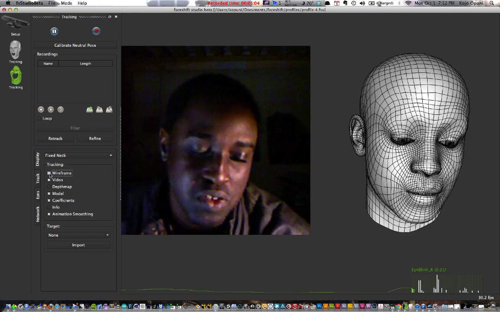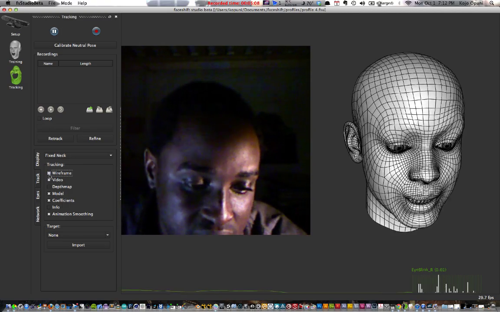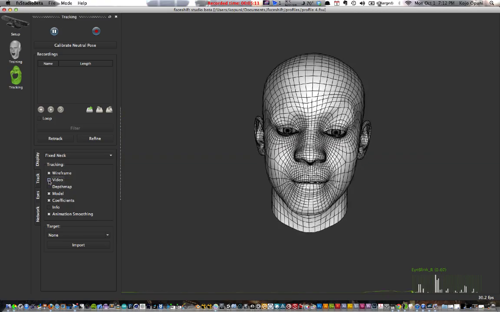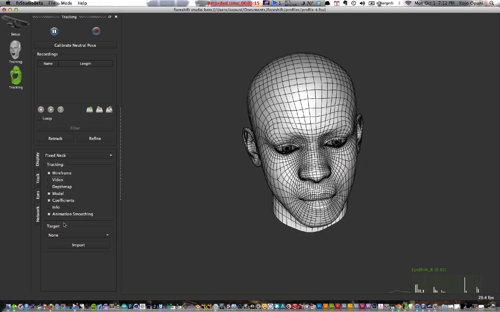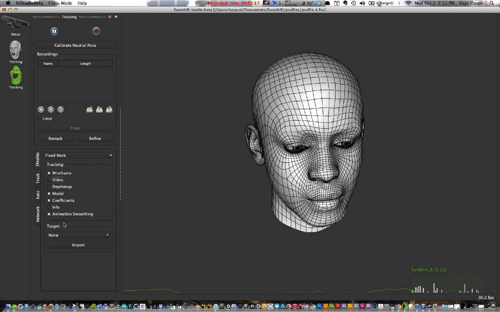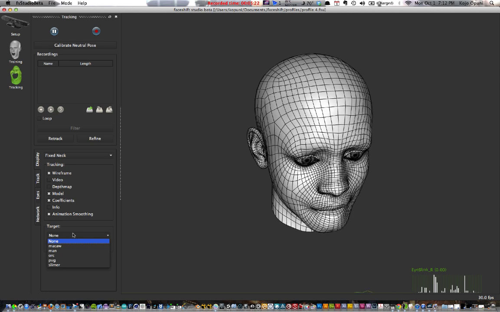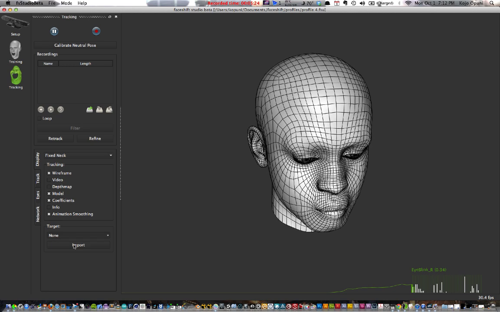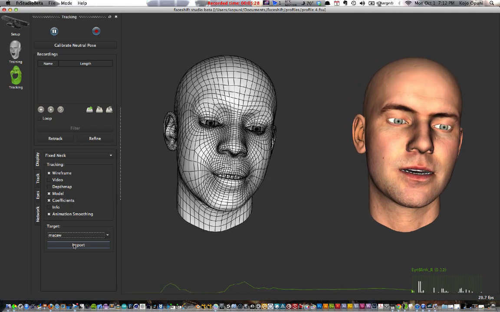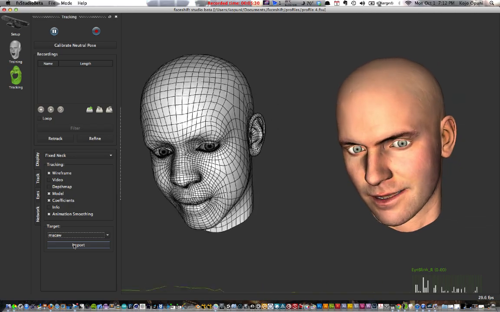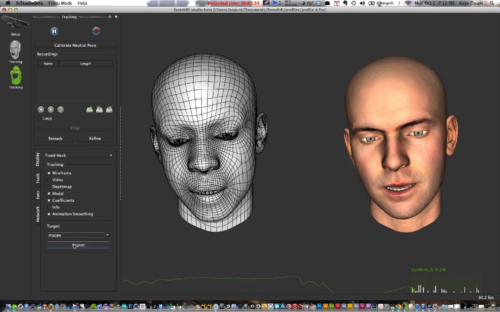Another thing that you can do is, oh, I don't want to see myself anymore, so let me take the video off. So this is me, but also you have the option of, you see over here targets, so you can have your expressions mapped onto an avatar. Right now it's at none, but if I want to, I can become a white man, and as you can see, it's pretty freaky how accurate the movements are.